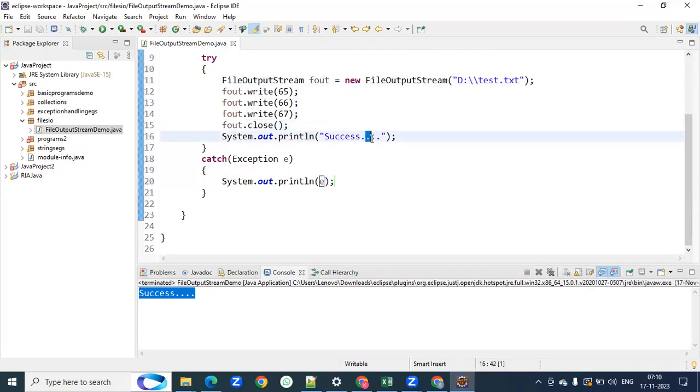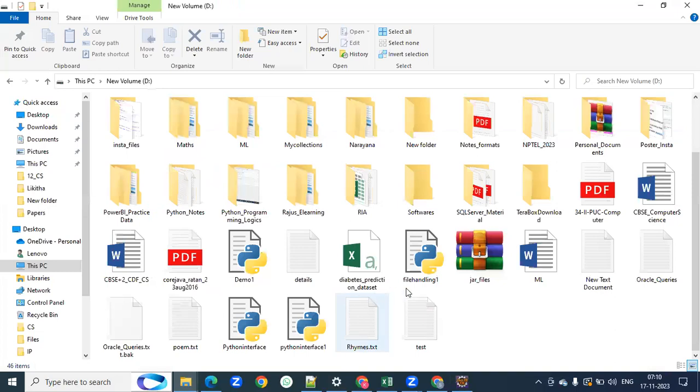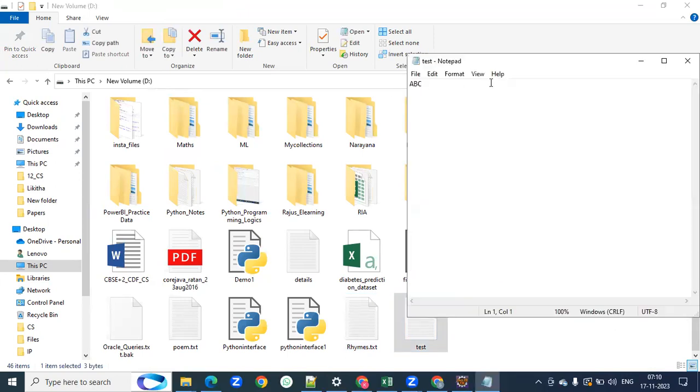After closing the file only, we are getting success. It means we'll check now whether the test.txt file is there or not. Now, if you observe here, we have the test.txt file. At the location we are giving, it creates the file with the particular name. If I open the file here, ABC is given for us.